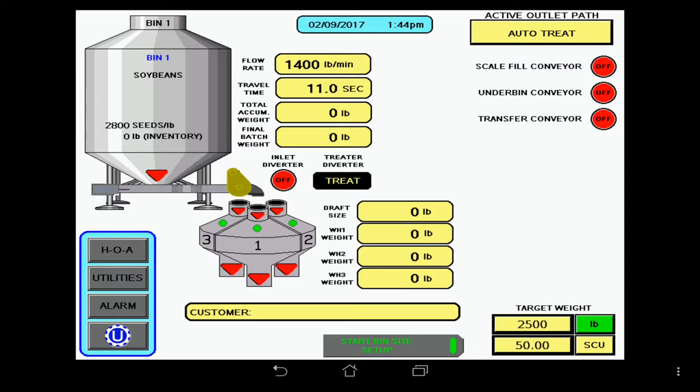Off on the far left hand side here, we have the bin. Lets you know which bin is selected, what product we have selected for it, which is soybeans. If we had the soybeans set up, we would also see the variety, lot number, the correct seeds per pound, and also the inventory. Off just to the right of that is our flow rate and travel time. These get automatically set by the automation once you start pulling product in.